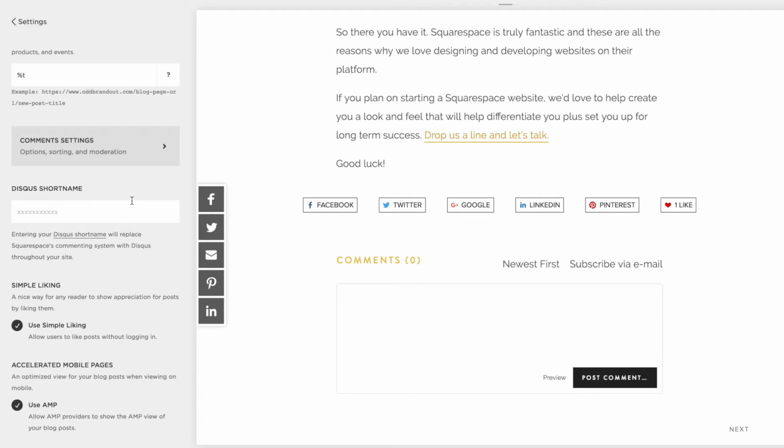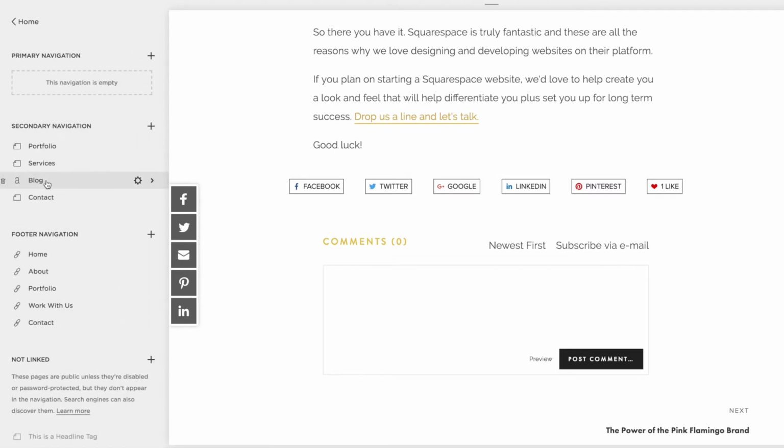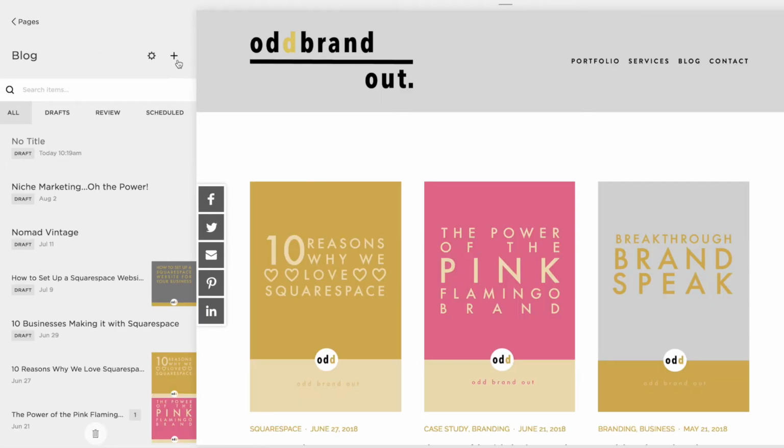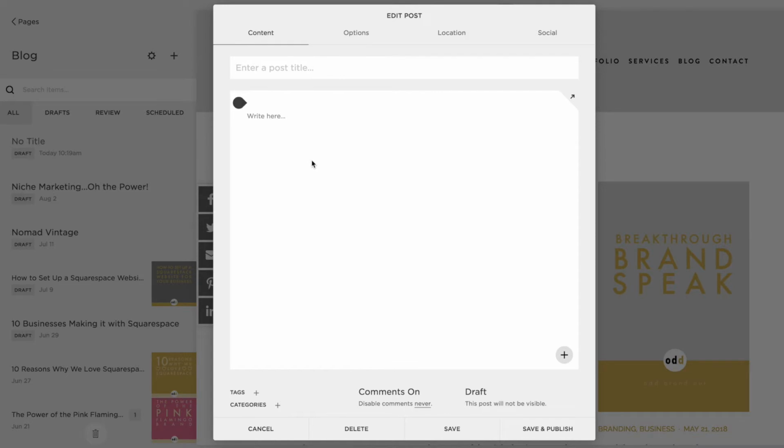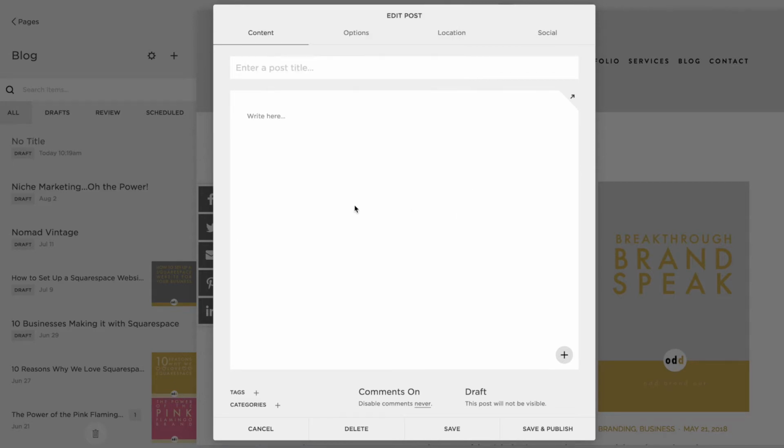Now that we looked at the structural settings for your blog, let's look at the design settings. When you create a blog post, you simply go into your pages, you find your blog, and then you click on this plus sign here. And that produces a blog post box where you can write, where you can add different kinds of content like posters, buttons, you can add audio if you choose, images. This becomes the home of each of your blog posts.